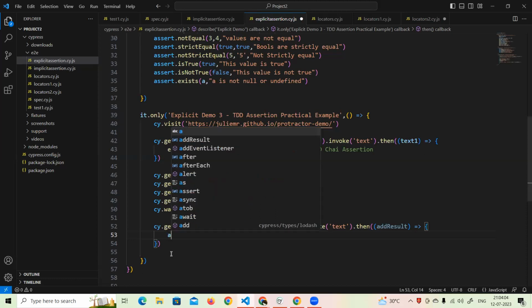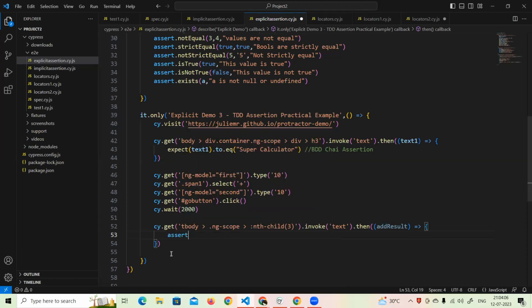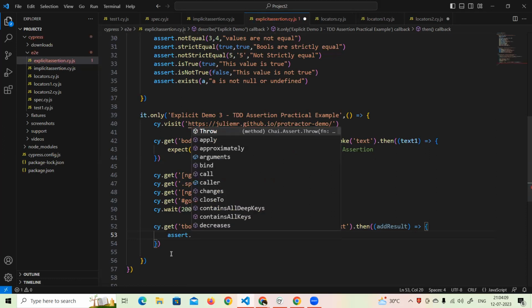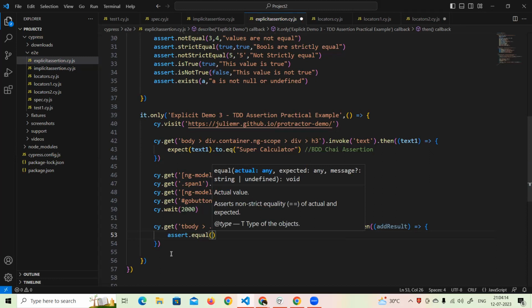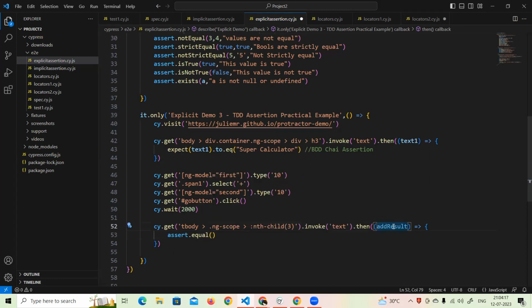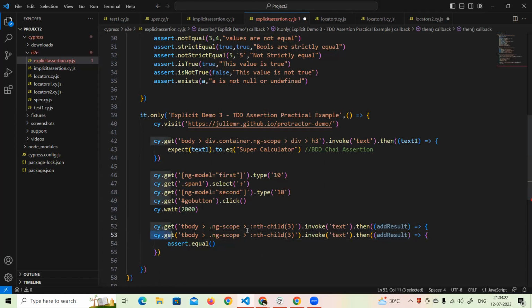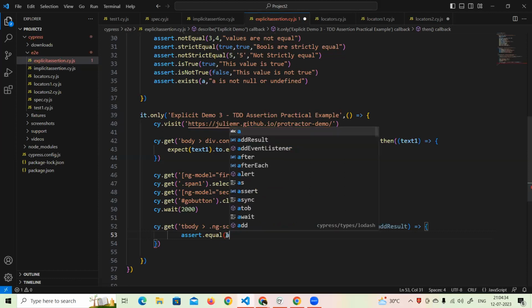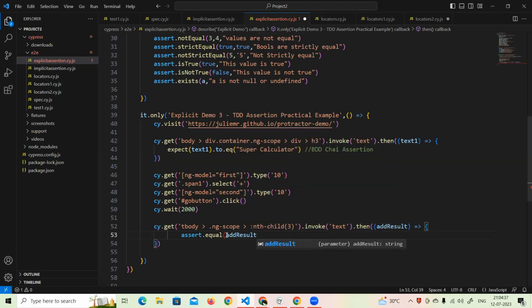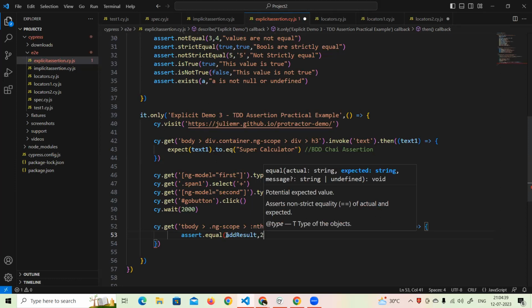So in TDD assertion, what method will we use? We will use assert. So I will say assert.equal. I want to compare the add result. I will say assert equal, add result, comma. What is the expected value?